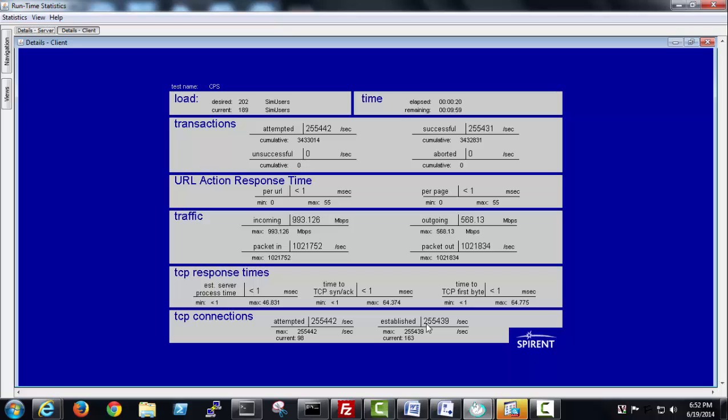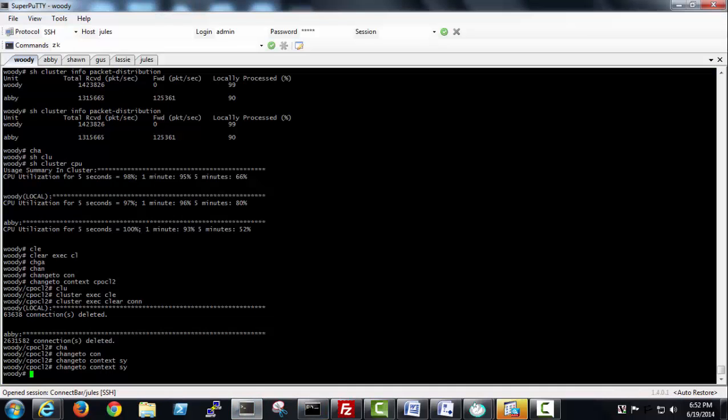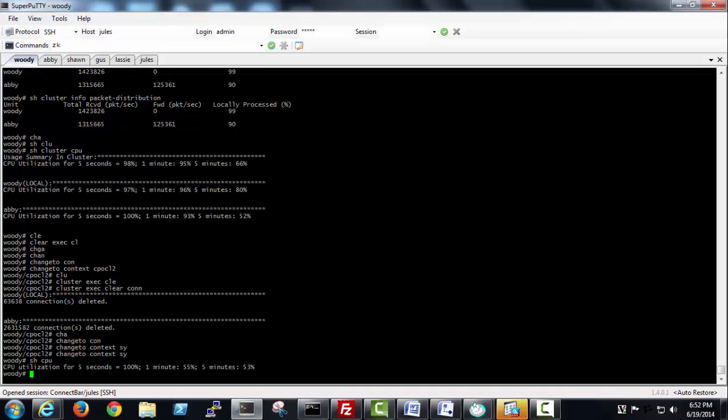250. 260. Ramp up to 1,000, but I think we're sitting now at 260, so I think we're at our max even though we're going up. So if we look at the CPU, it's at 100%, so we're at the max we're going to be able to go.